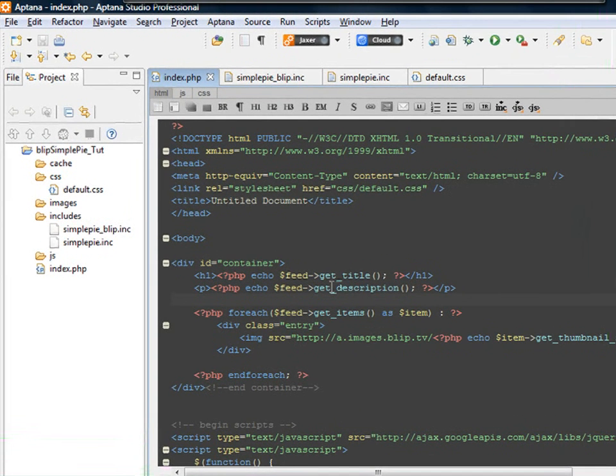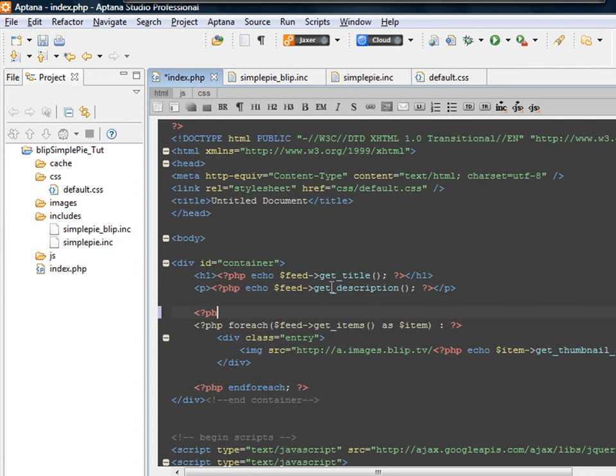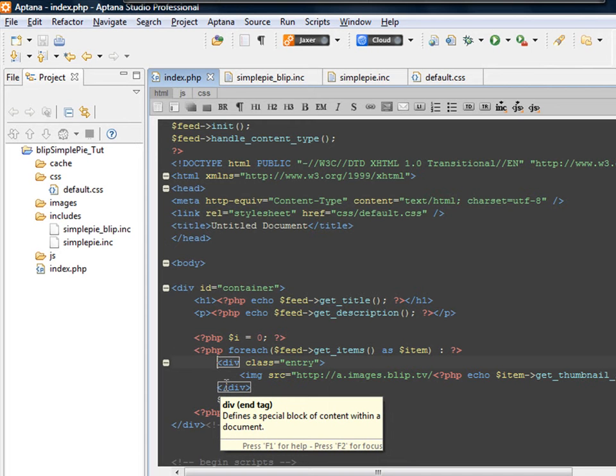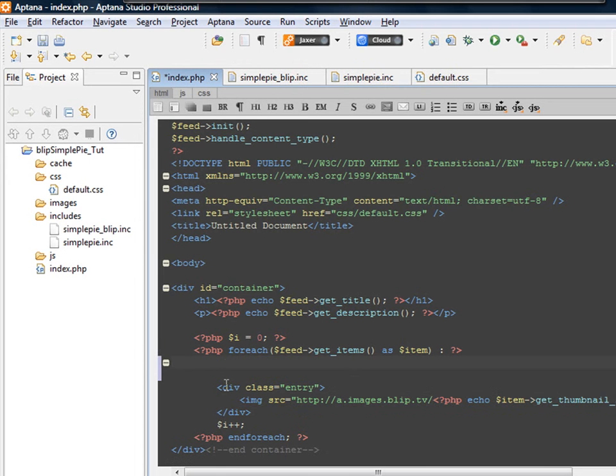So I could do something like PHP, create a variable called I, set that to 0. And then at the end, just before the end of every for each loop, we could do I++. And then we need to check to see if I is equal to 20, then break out of it and do no more. So we'll do that right at the top. And we'll say, if I is greater than or equal to 20, then break. Okay? Let's save that, and of course, close out PHP.